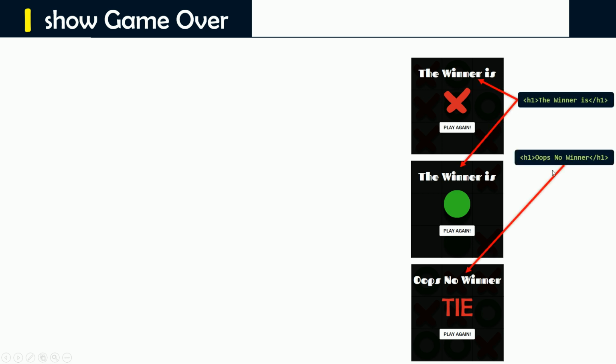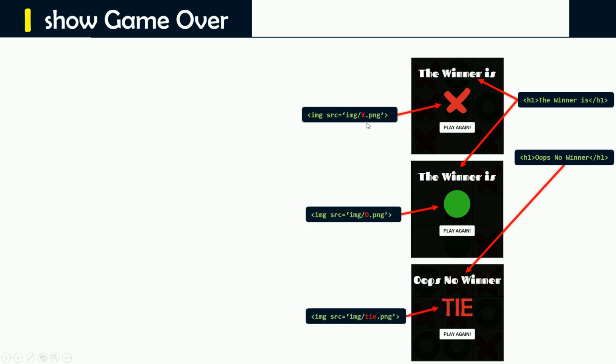So for our game over, we have three possible messages. The winner is X, the winner is O, oops, no winner, it's a tie. These are all H1. The only difference is that when it's a tie, we're going to say oops, no winner, and when there's a winner, we're going to say the winner is. Also, these are all images. What changes is only the names. They are all in the same folder.